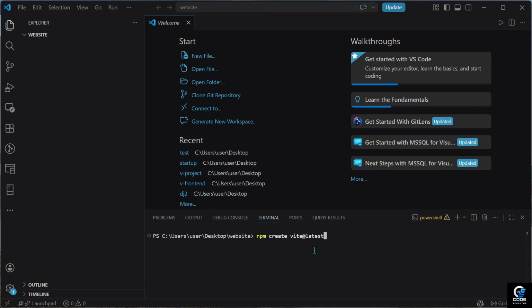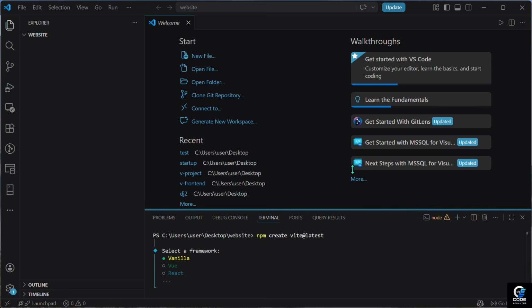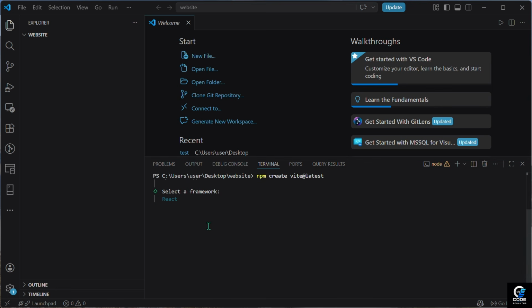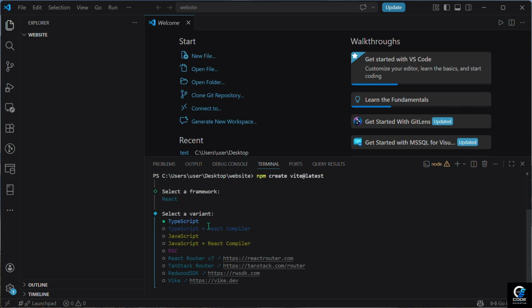Vite's a development server. It's a modern replacement to Create React App, which is now outdated. Hit enter. We'll need a name for this project. A common naming convention for a user's first React project is My React App. That's a common name that you'll see. Enter. Select a framework. Using the arrow keys, we can select whatever framework we would like to use. We will select React. Hit enter. Are we going to use TypeScript or JavaScript? We'll stick with plain JavaScript.